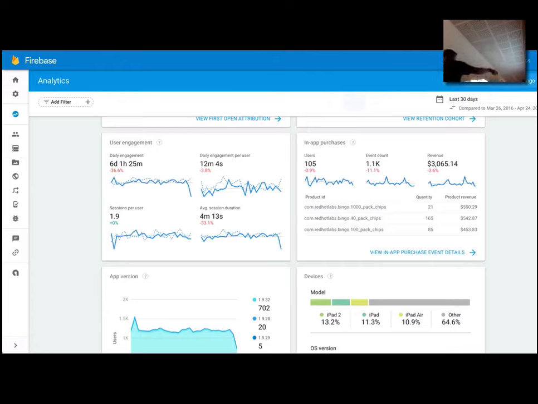In-app purchases. Among in-app purchases also you can see the total revenue. You can see which version of the app your users are using. In this you can see there are still 5 users who are using an older version of the app, and most of the users have migrated to the latest version. You'll be able to see all this. You can see the devices which users are using.